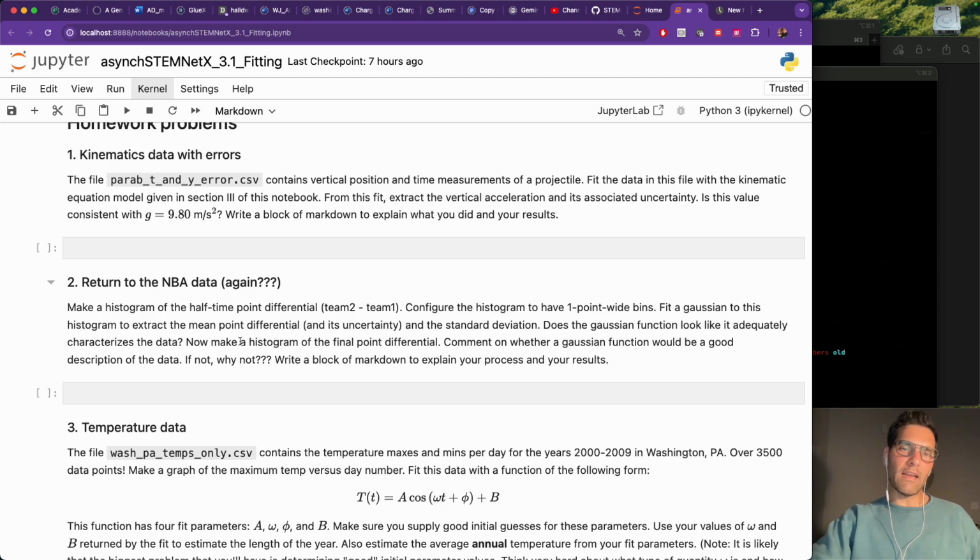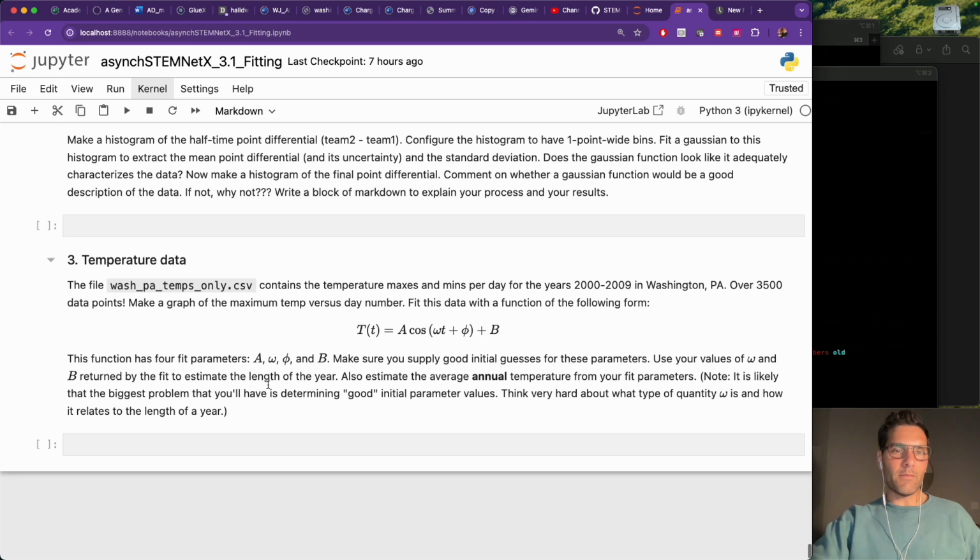The NBA data, again, is a data set that we've seen before in previous homework problems. Here, fitting a histogram with a Gaussian, great. The temperature data is an interesting one. So the idea of this problem, one that I've given for like a decade, and it's actually a really useful problem, is you're going to use this function and fitting on some temperature measurements in Washington, Pennsylvania to extract the length of a year.